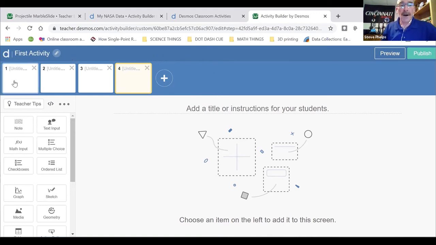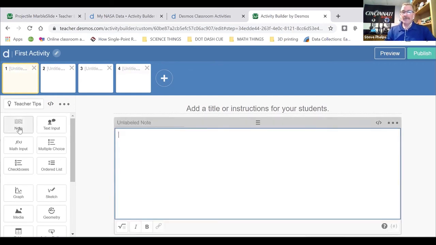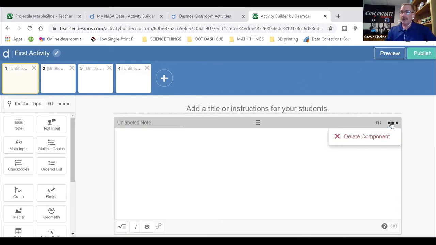So I'm going to click on the first slide, and there are different things that you can add. I can add a note component, and this is typically used to give instructions. I'm going to click on the three dots in the upper right corner, and I'm going to delete that component.